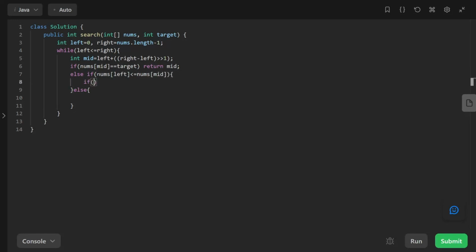Okay, and inside this there will be several conditions. The first condition will be whether our target is present in this part or not. If our target is present in that part, then we have to search in that part only, and if it is not present in that left part, then we have to go towards right. So for that we will be checking if nums left is less than or equal to target and nums of mid is greater than target.